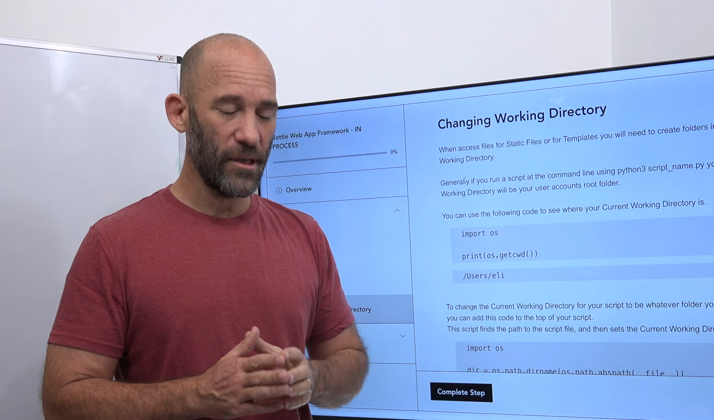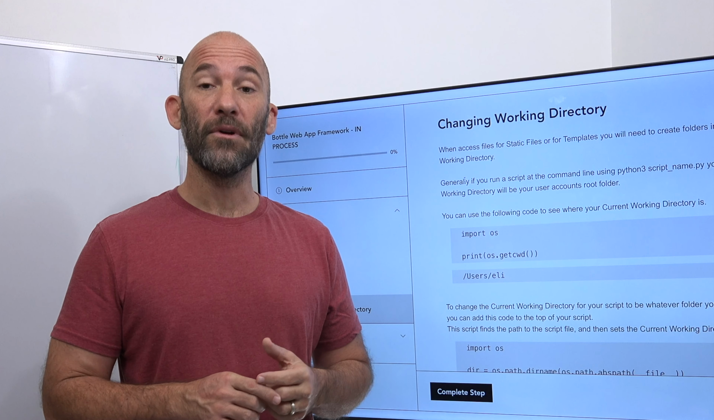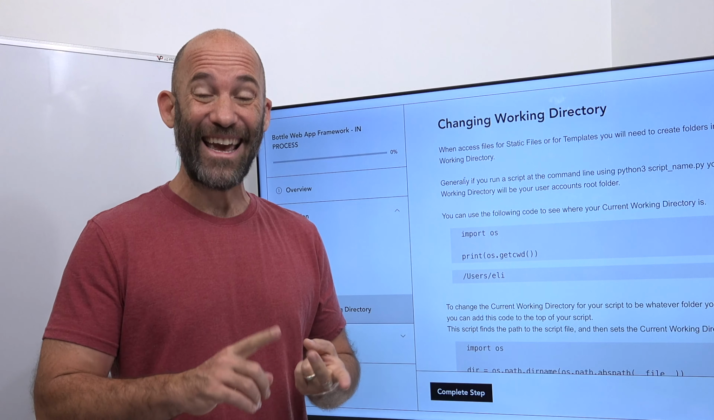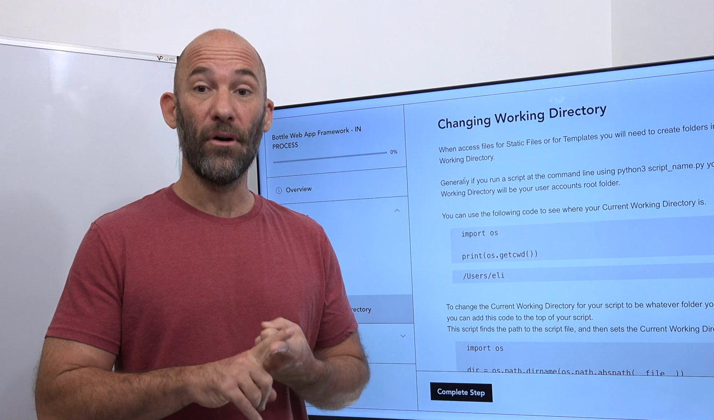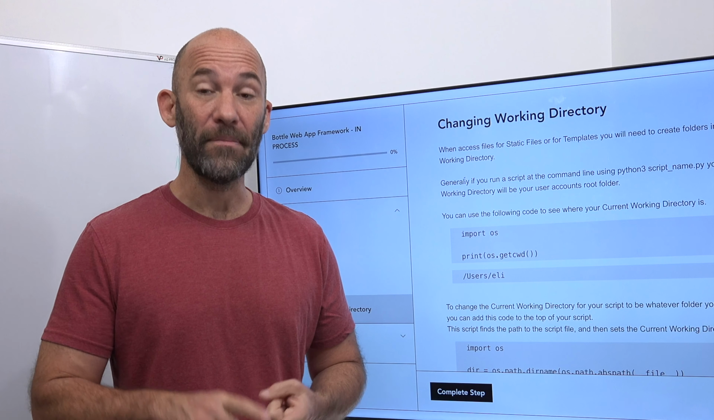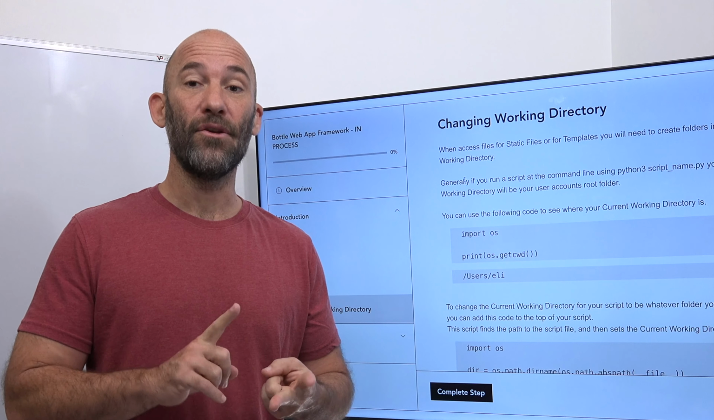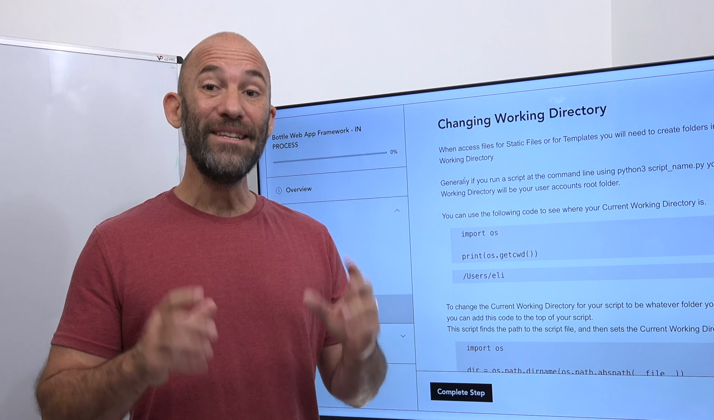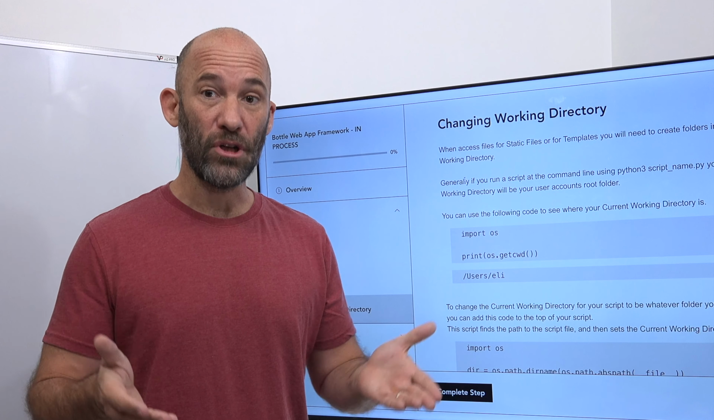So this is important in future classes in this particular series because we're going to be talking about things like templates and static files. And when you use templates, you need to create a folder called views, and that has to be in your current working directory. When you're using a static folder, generally that should be in your current working directory. So you need to know where that directory is, and you need to know how to change it.